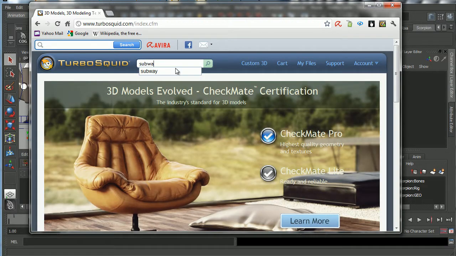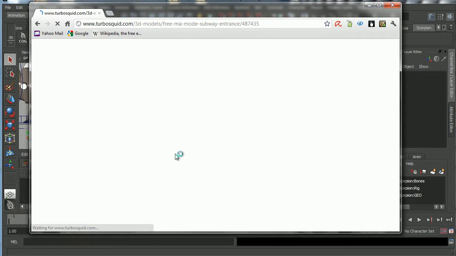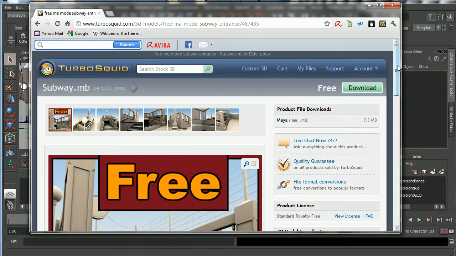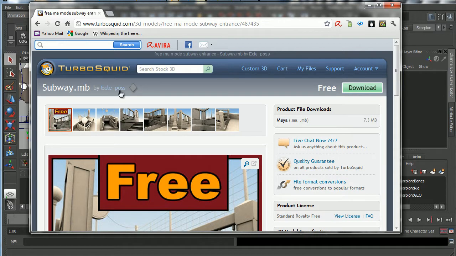And I'm going to search for a subway. I think we're going to have a subway here. It's a really nice little free Maya set, really excellent modeling made by the mysterious Pt6. I don't know who Pt6 is, but all props to him.